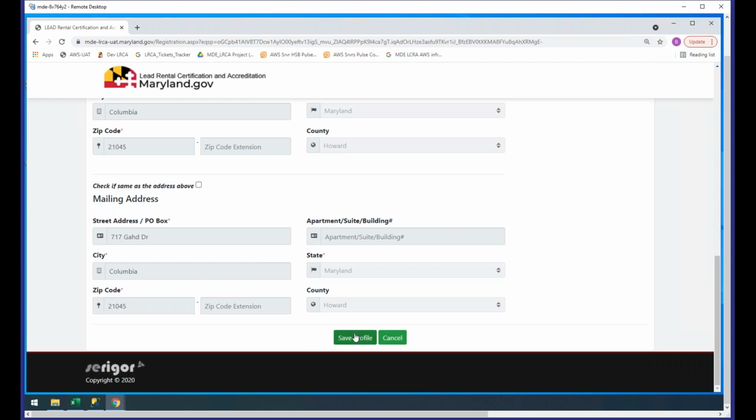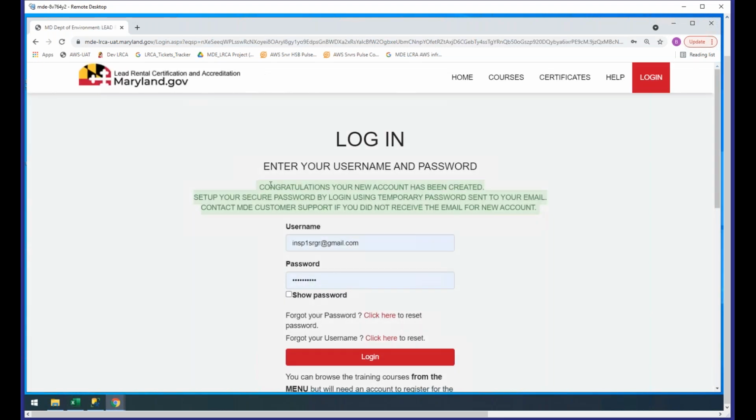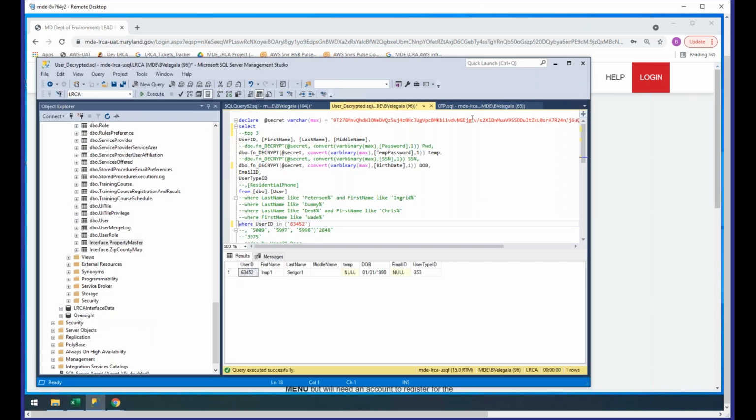And now I provided the email address. I will click on save profile. So once the email address is cross-checked, if there is no existing email address which you have provided, that will be registered and you will land on this page showing congratulations, your new account is created. And to the email address, you will receive a temporary password. As I gave a dummy email, I'll just pull it from the backend just for training purpose.